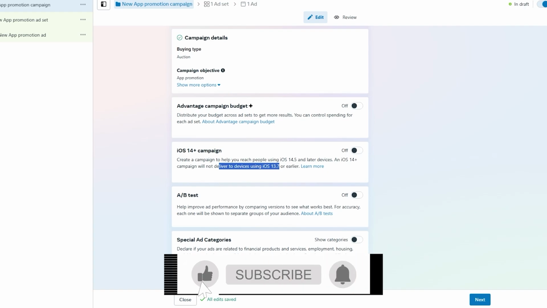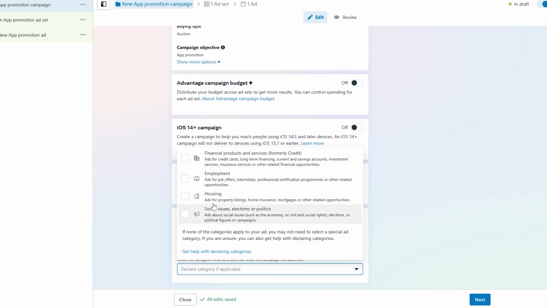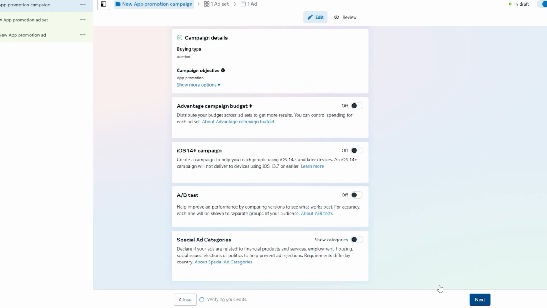And then if you want A/B testing, you can turn it off. And special category, this only applies if you have these type of ads. So for example, housing, employment, financial, and social issues. But if not, you can leave it off. And then we can click on next.